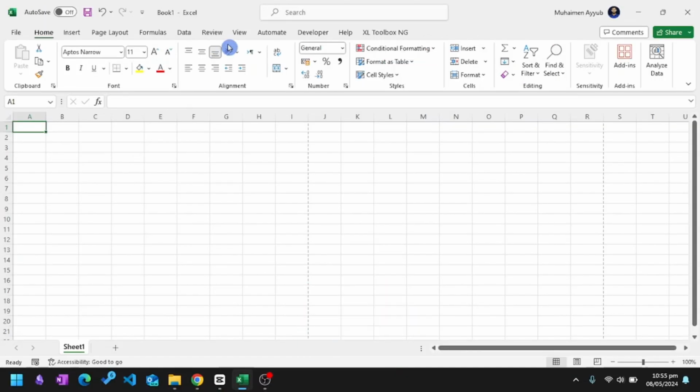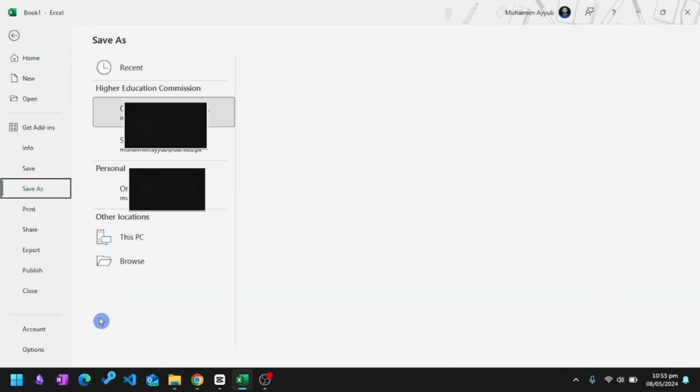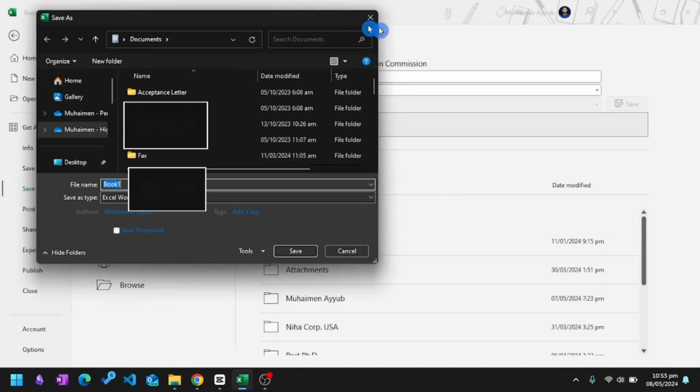At the end of the video, I just want to save my Excel file. For this, I'll just go to File, click on Save, click Browse and save it to a folder.